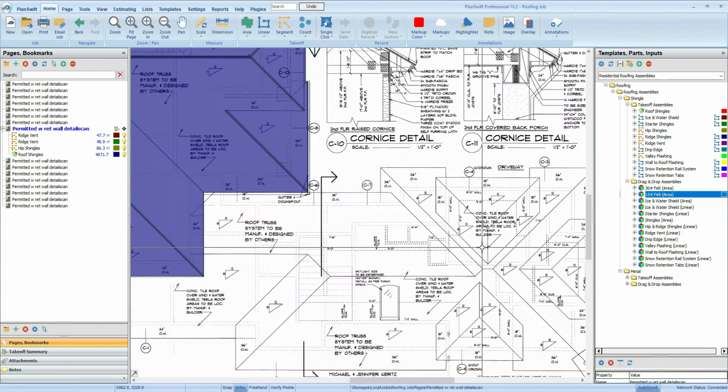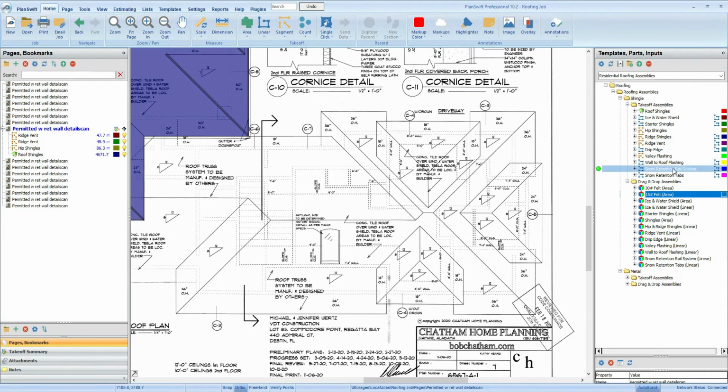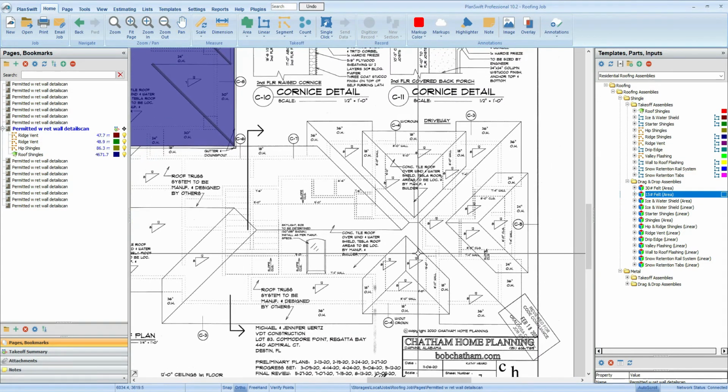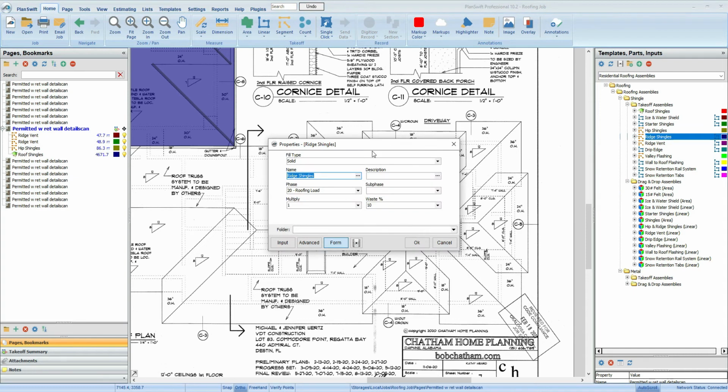All right, so we've done our main house takeoff. Now we're going to do a little bit of takeoff for the garage. So we'll just go through and kind of do the same takeoff that we did for the main house. So we'll do some ridge shingles. This time for the subphase, we're going to choose garage.